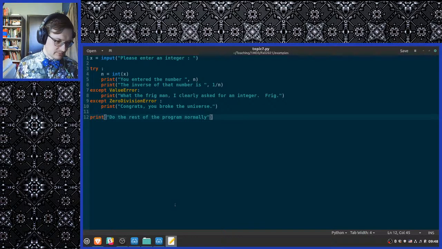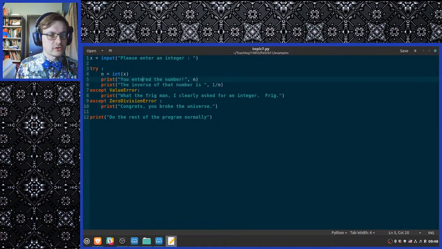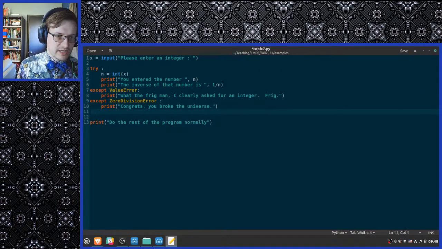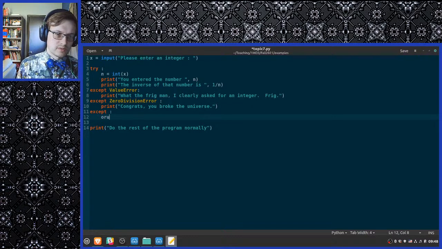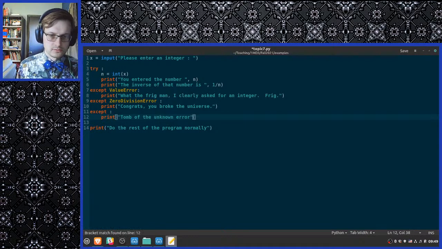What is except exception? So it's kind of like, well, I guess you guys don't know what a case and what a switch case is, but basically whichever type of error is raised inside of the try block, you can catch that specific type of error by specifying it, and then you can also catch every other type of error other than the ones that you've specifically specified by saying print "tomb of the unknown error."